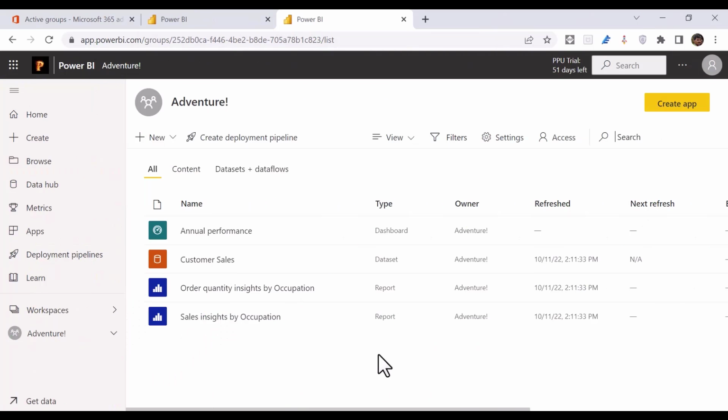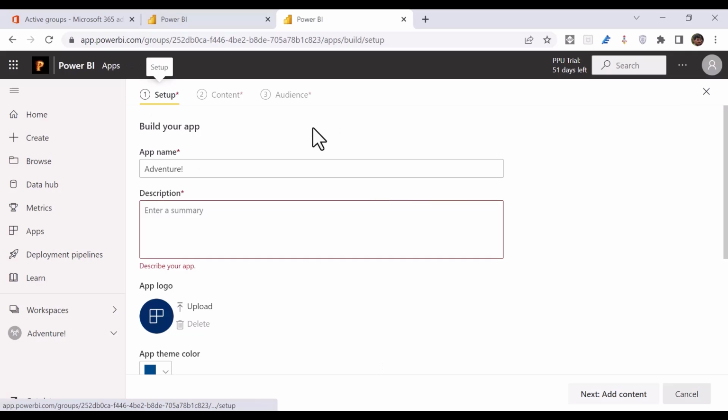Can I have the same app with different content for different audience groups? Let's say for employees, I want this app to have dashboards and reports, whereas for suppliers, I should have one of these reports available to them. So let's see how we do this. We start by creating an app where we can give a description to this app for them to discover it.